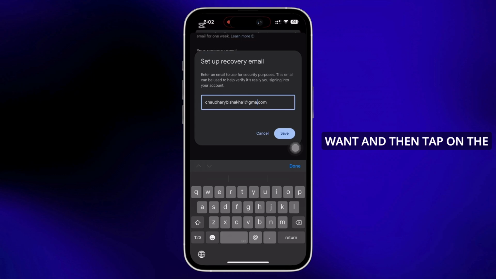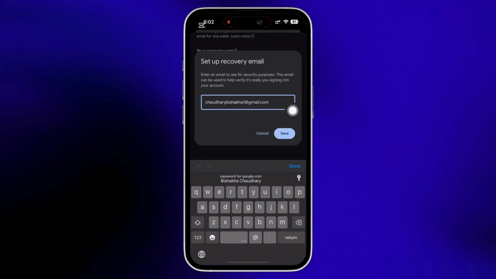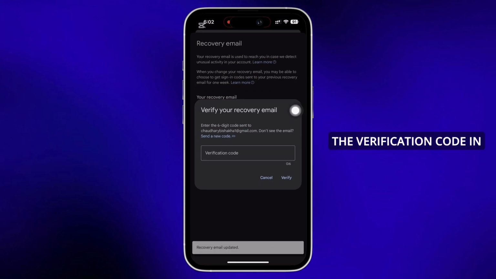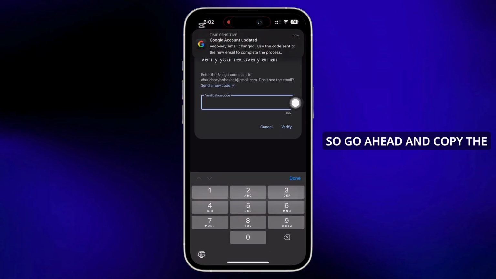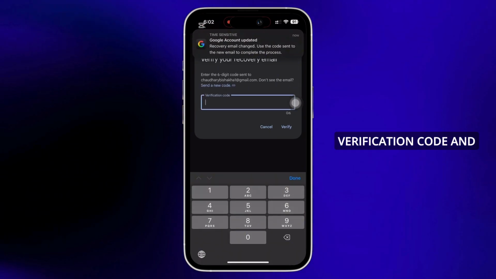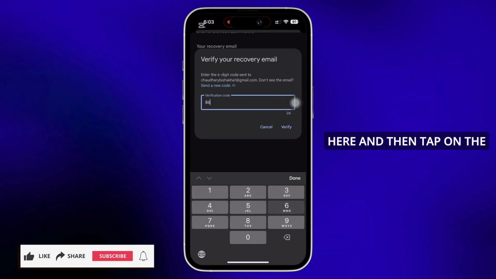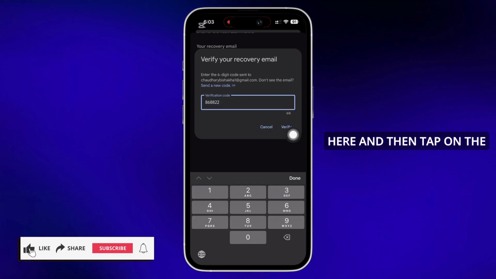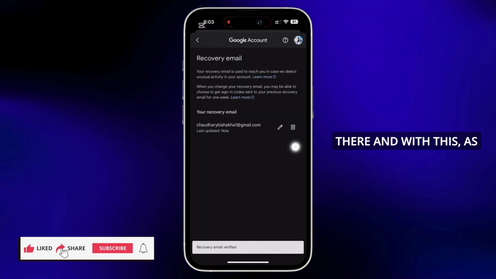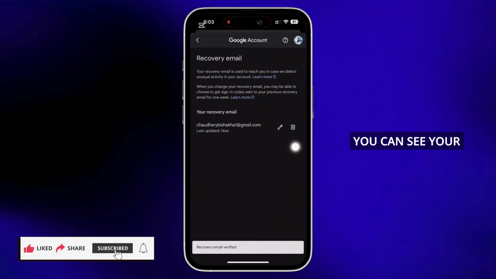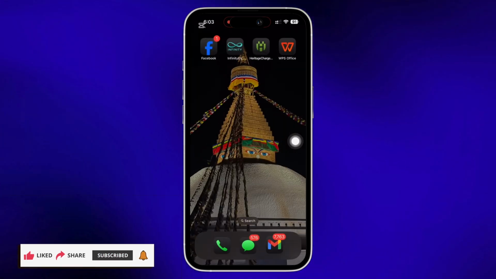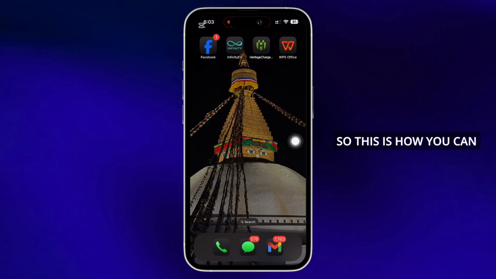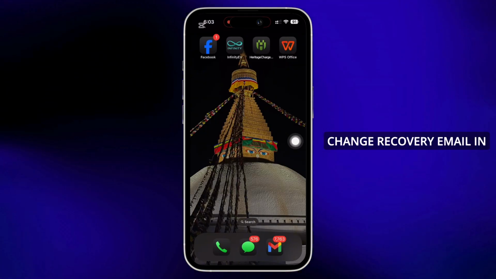Now, go ahead and delete the existing email and then add in the new recovery email that you want and then tap on the verify button. You will then receive the verification code in the email ID that you just entered. So go ahead and copy the verification code and paste it in the text box here and then tap on the verify option you see there. And with this, as you can see, your recovery email has been changed successfully. So this is how you can change recovery email in Gmail.